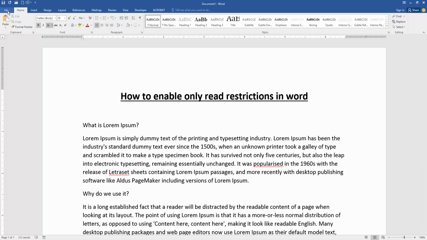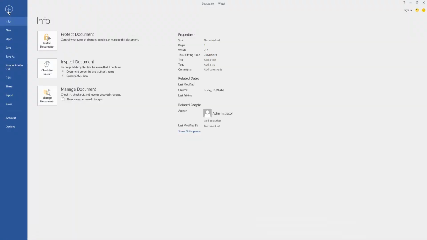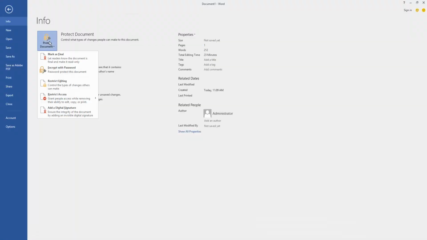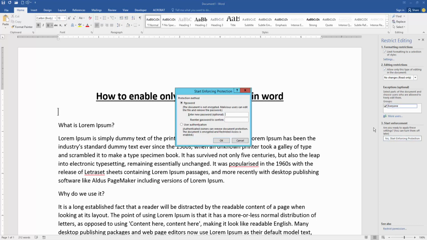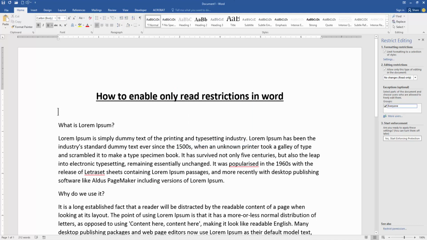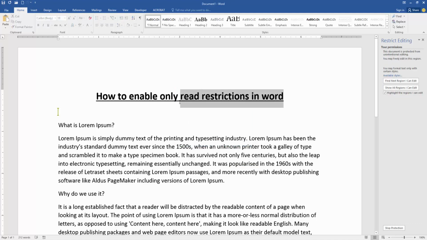Go to the File menu. Then click Protect Document. Then select Restrict Editing. Then select the check mark for Formatting restrictions and Editing restrictions. Then check the mark for Everyone. Then click Yes. Then type a password. Then click OK. Now you can see we have enabled the read only restriction.